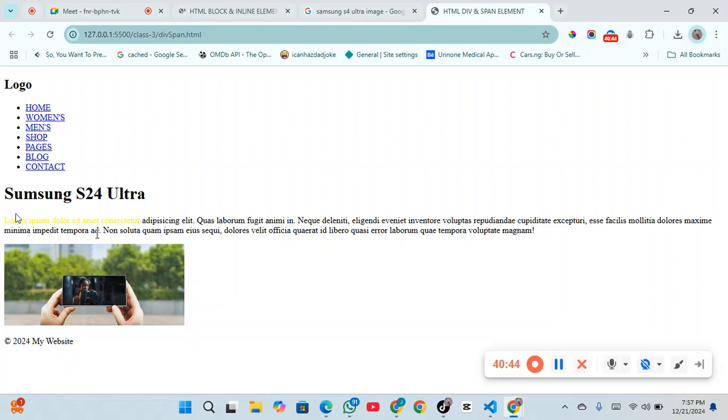If I save, look at what we have. Can you see that part of the text is what? Yellow. See? Nice. That part of the text is yellow. So that's that about div and span.